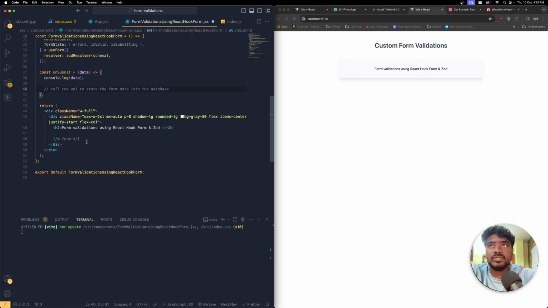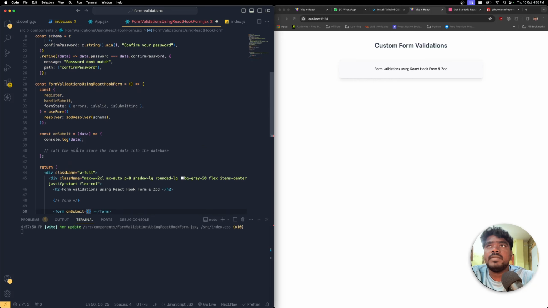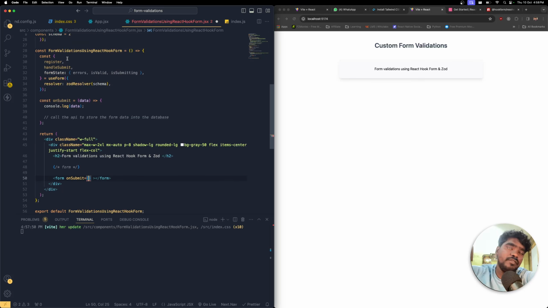Perfect, right? So this is the place where we need to create the form. For that, I'm going to open the form, and I don't need the actions, so clear it. By default, the form itself has the onSubmit event, so we need to map it with our onSubmit function. This function needs to be called through handleSubmit, right? Only then can it check whether all the fields are validated properly or not.